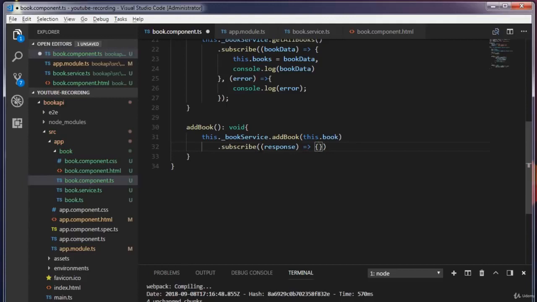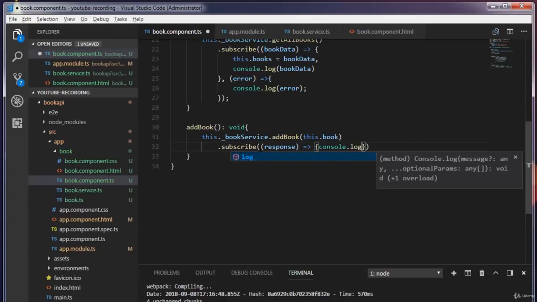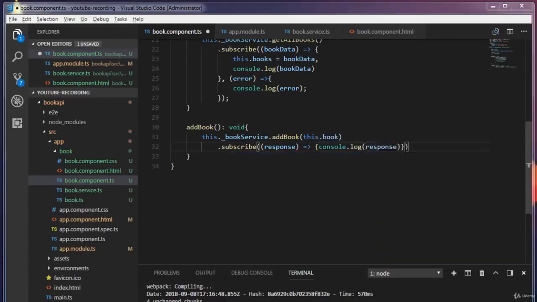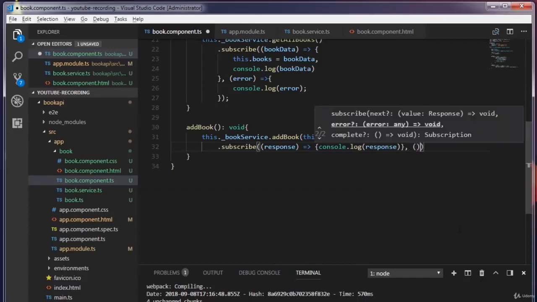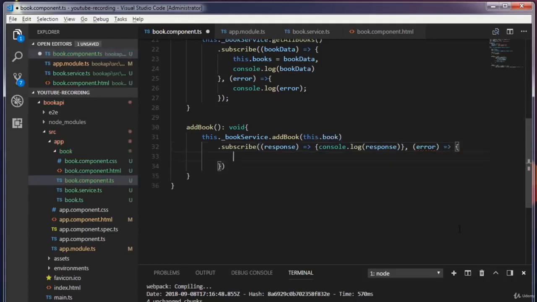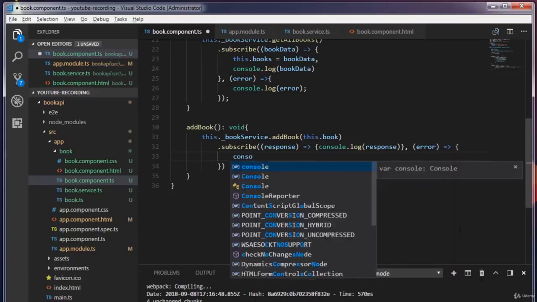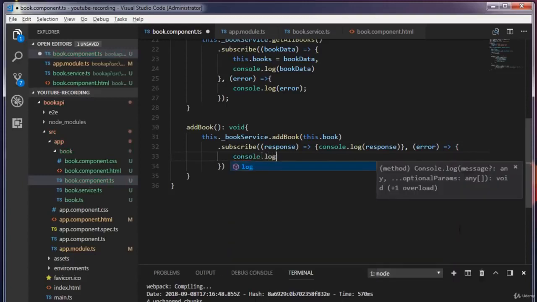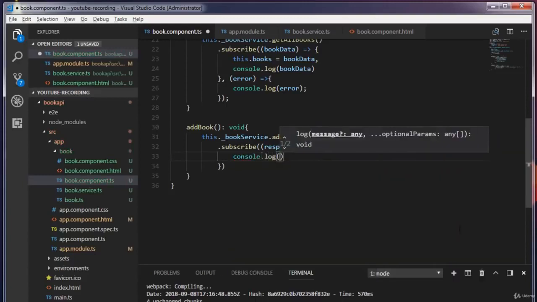I'm going to print that response in the console. console.log, I'll print that response, and if we get an error response, I'm going to print that error response in the console. I'm going to call this error. I'm using arrow functions, and I'm going to print that error response to the console.